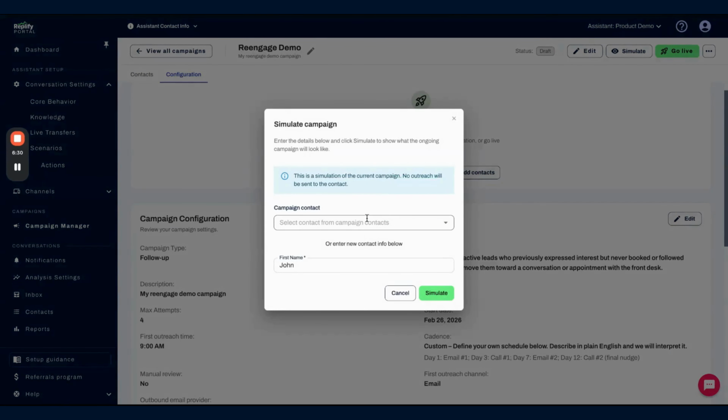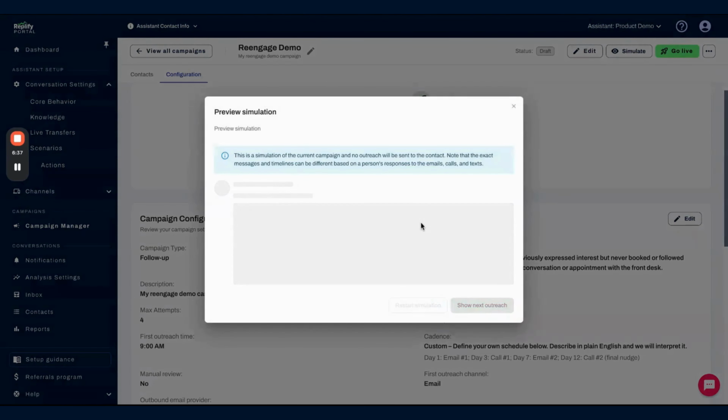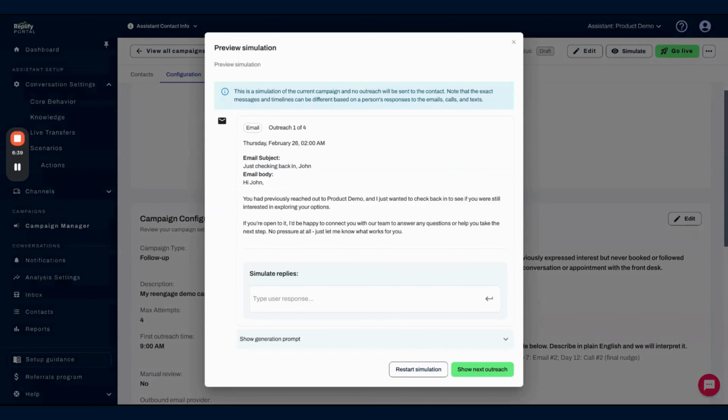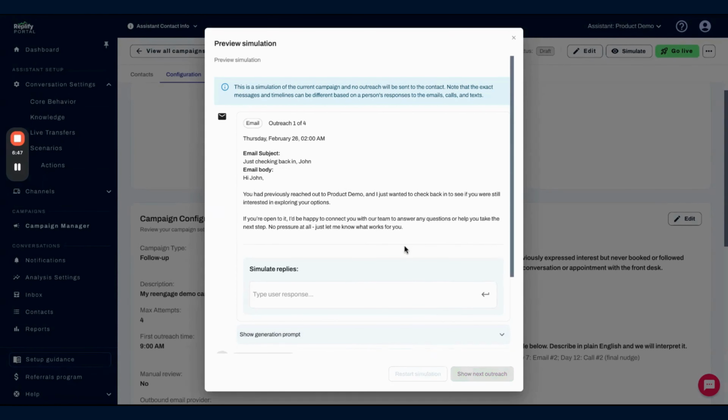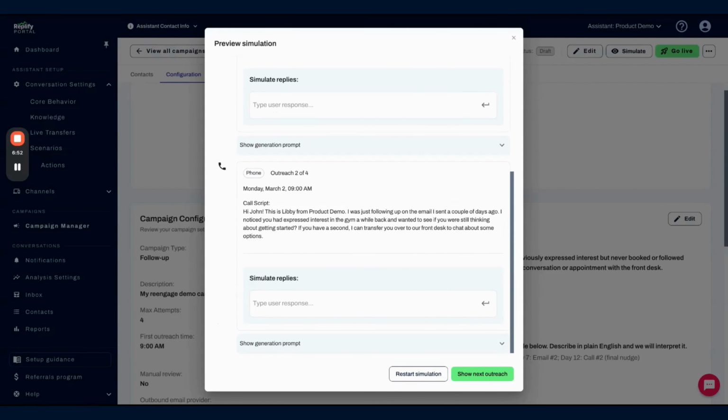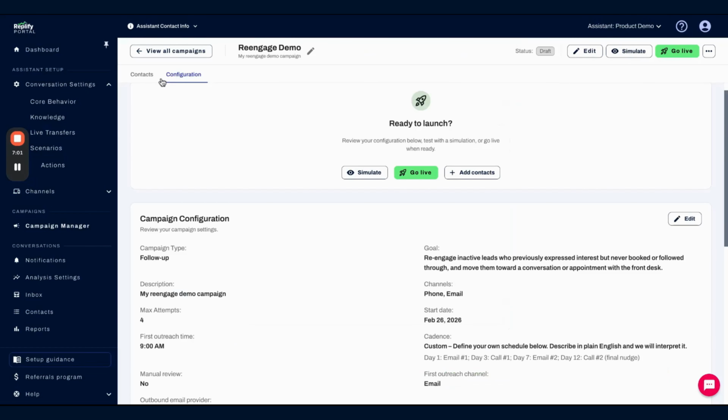Even without contacts added, you can simulate using a test profile. The sample contact John is here, so I'll start the simulation. Right away, I can see the first outreach email with subject and body exactly as configured. From here, you can simulate replies or preview the next outreach step. Everything looks good, and the follow-up seems to trigger exactly as expected. So I'm ready to add real contacts.